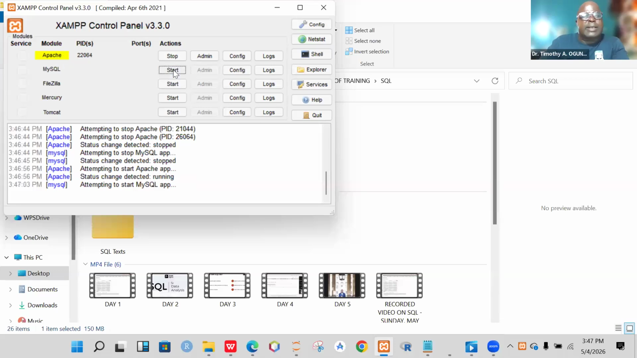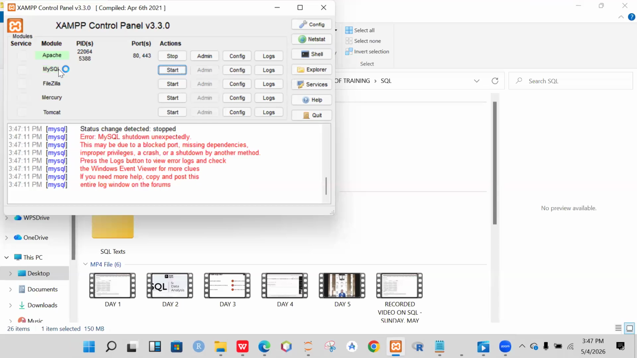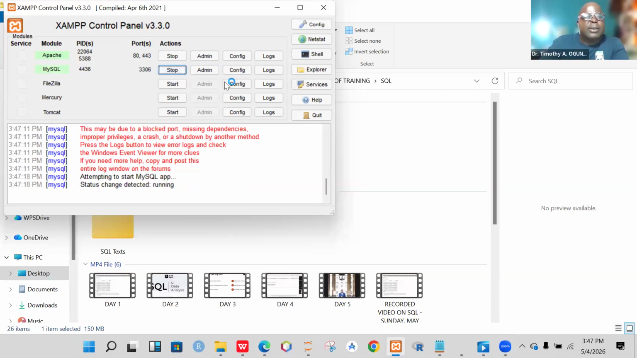This also, click on start here. For the MySQL too, click on start here. The two of them will appear green. Okay, sir. Only Apache appears green, so click on start for the MySQL so that it will appear green. You can now see that the two of them appear green.